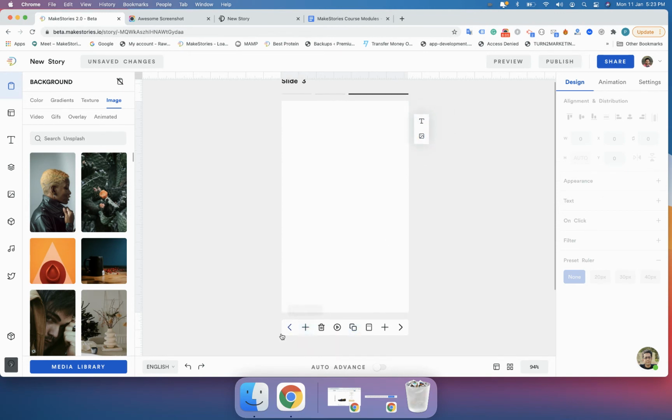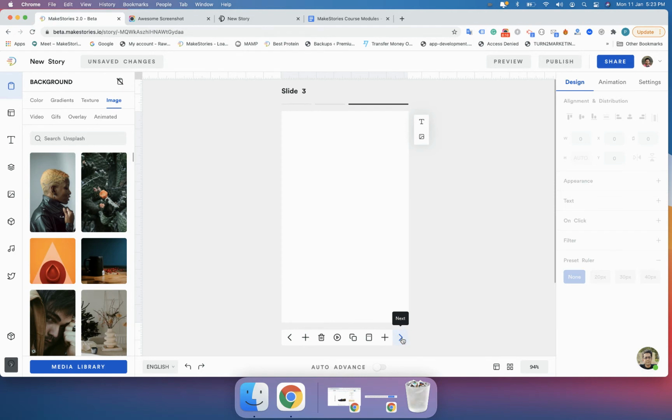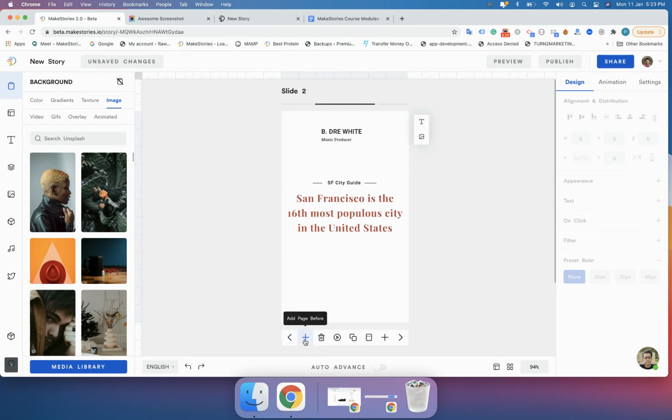Now the next option that you have is the control bar at the bottom. So here you can see that we have options like previous, next. So these two options will basically allow you to navigate from one slide to another slide. Now you can also see that there are two plus buttons on both the sides. This one is add page before, and this one says add page after.